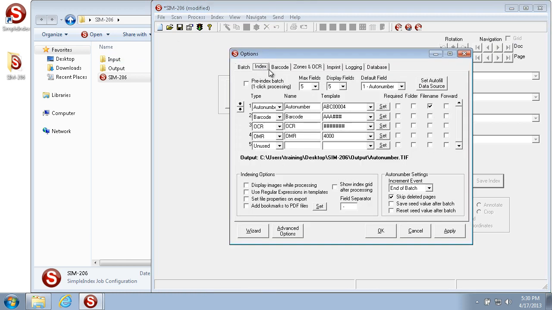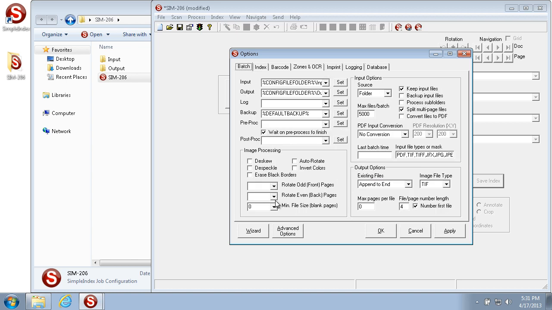The next increment event is on max pages. The max pages is set in the batch tab, just like the blank page removal. And it's when you want to only have a certain number of pages per document. So let's set it to 3. Now every time it hits 3 pages, the next page it will increment the auto number.